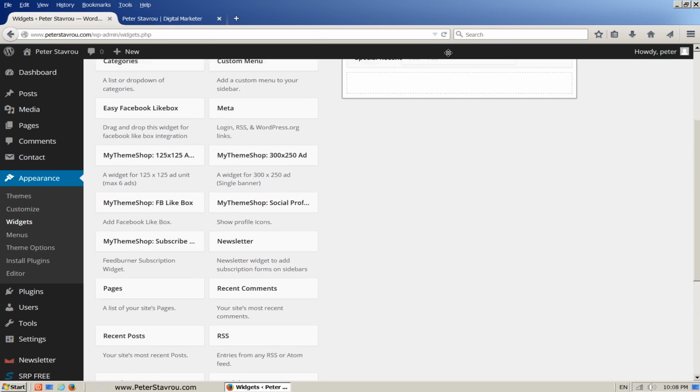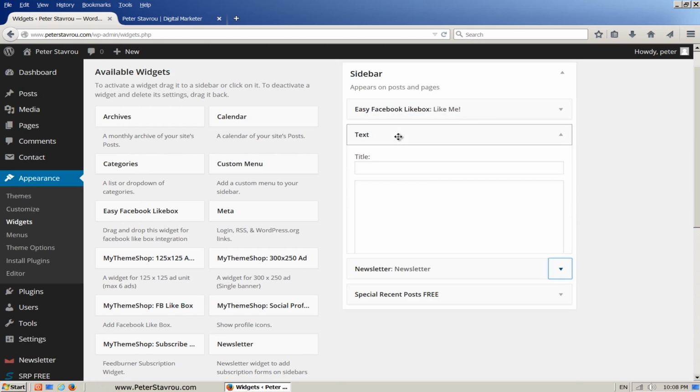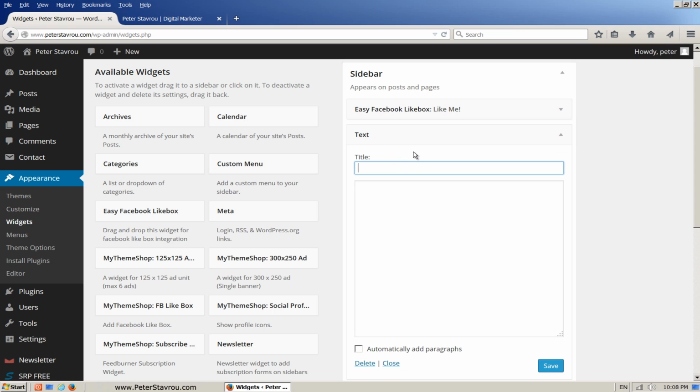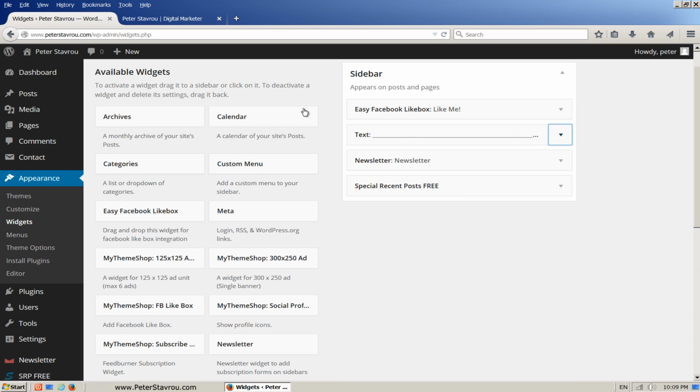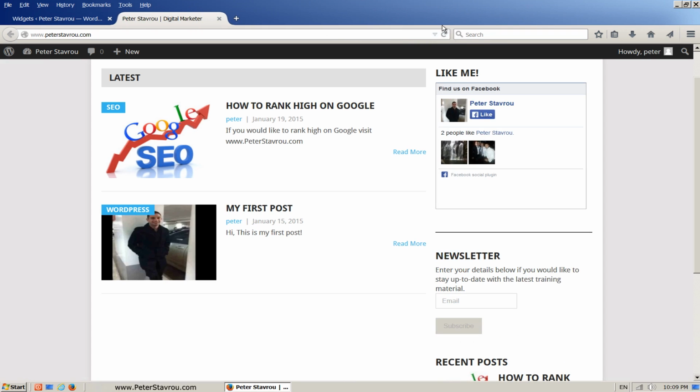Find the text widget and drag it into the sidebar. In the title, simply write a long underline. You can create an underline by holding down Shift on your keyboard and pressing the dash key, which is usually located after the number 0. Create the underline as long as you think it needs to be and press the save button. Now let's go take a look at the website to see if the line matches up nicely. Voila! The line has turned out nice.